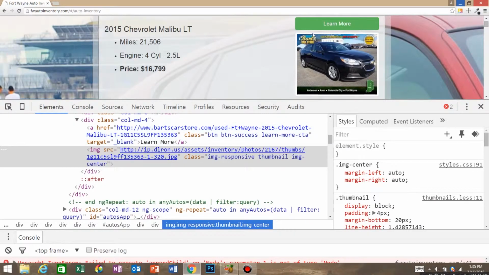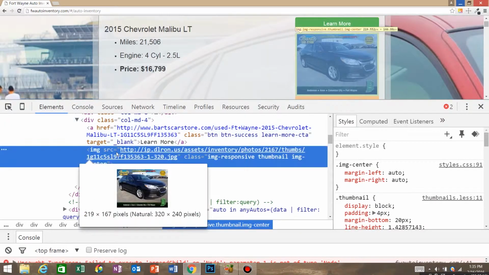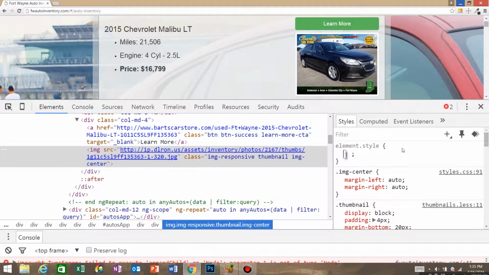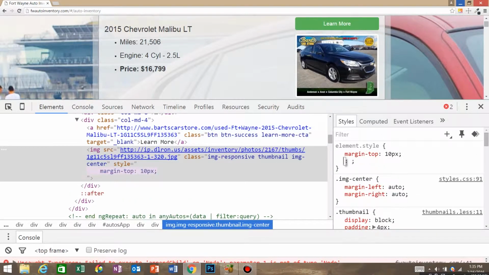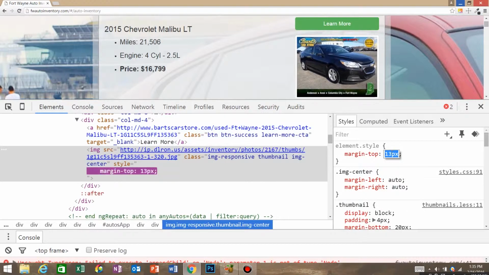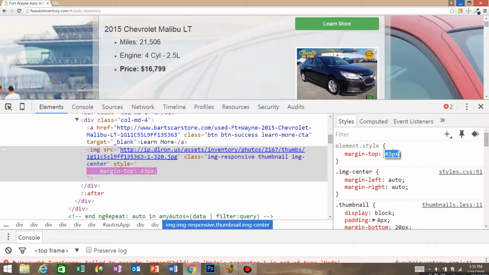So say we want to move this image down, say 30 pixels. You click on this image in the HTML, and then you would add CSS to it over here, and you'd say margin top 10 pixels. And you'd be able to dynamically move this image wherever you want very precisely.